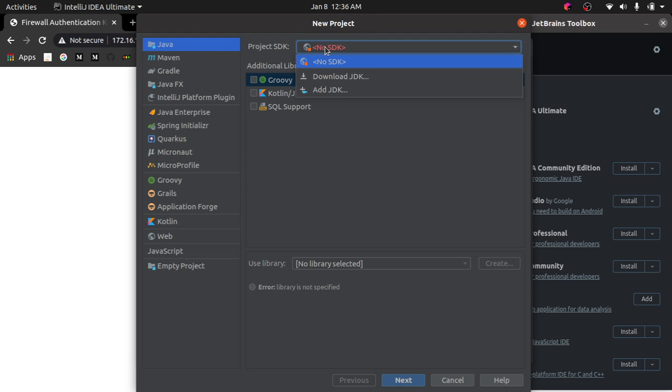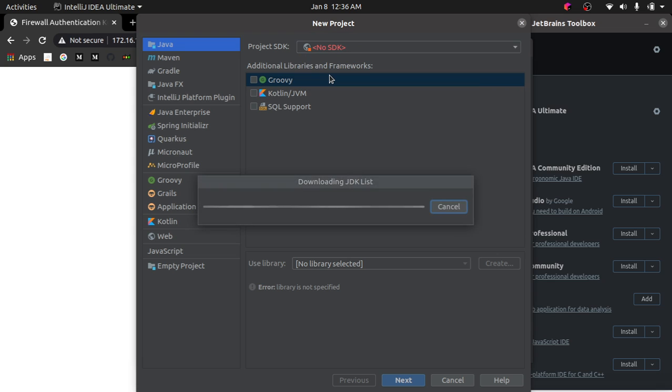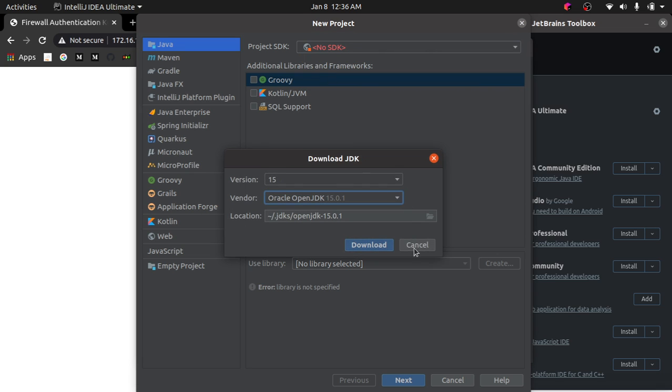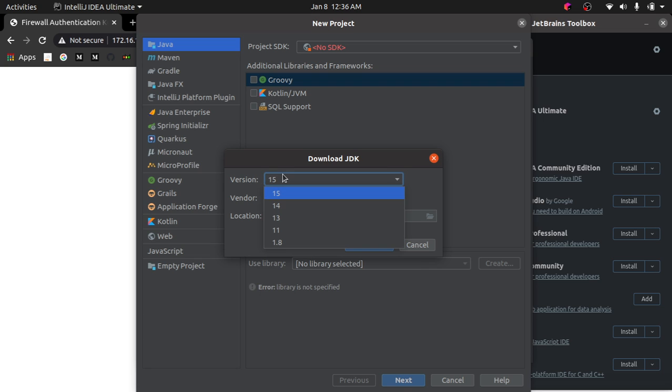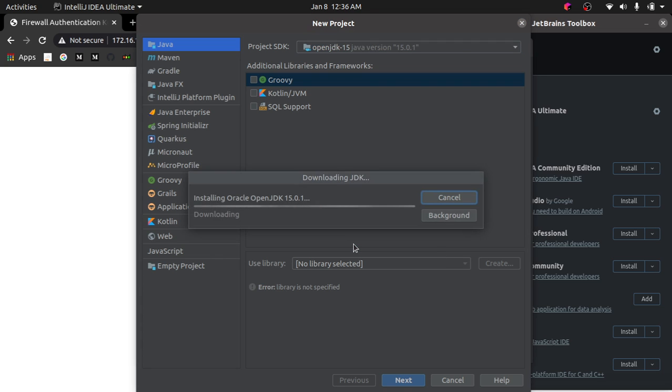So we'll simply click on download JDK, and it will give us a list of all of the JDKs that people use. We'll simply use version 15, that's the latest one at this time, Oracle OpenJDK. Right, and we'll click on download, and it will automatically start downloading it, and it will automatically configure it for our IntelliJ. See, that's how intelligent the IDEs of IntelliJ are. We don't need to set the path, we don't need to copy it to a particular folder, you do not need to set it up with your IDE.